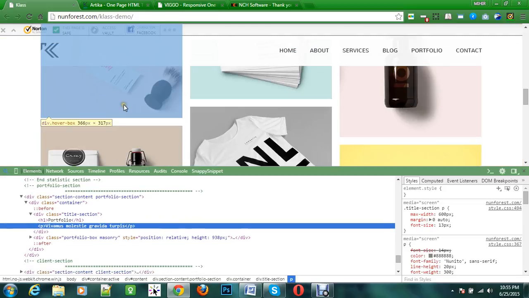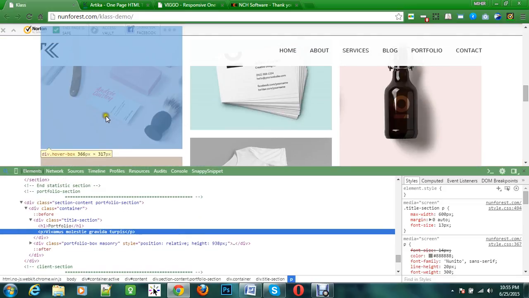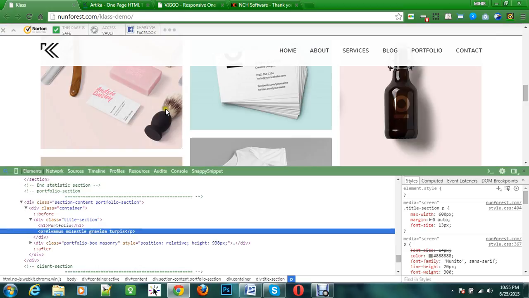Now you can see here is some pictures, and here is a nice hover effect. You can also inspect this to see the code and the class.